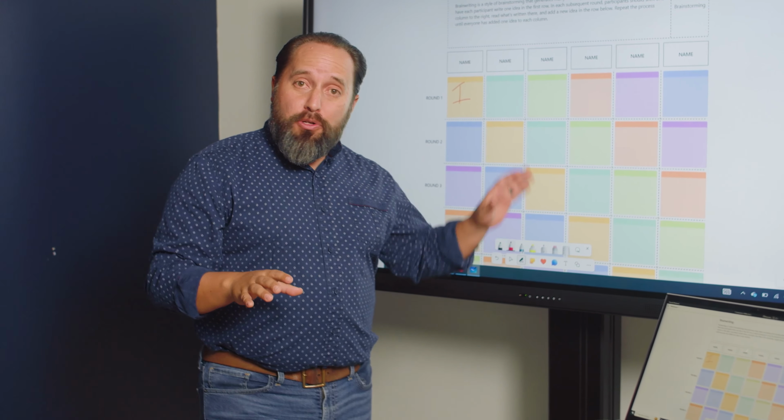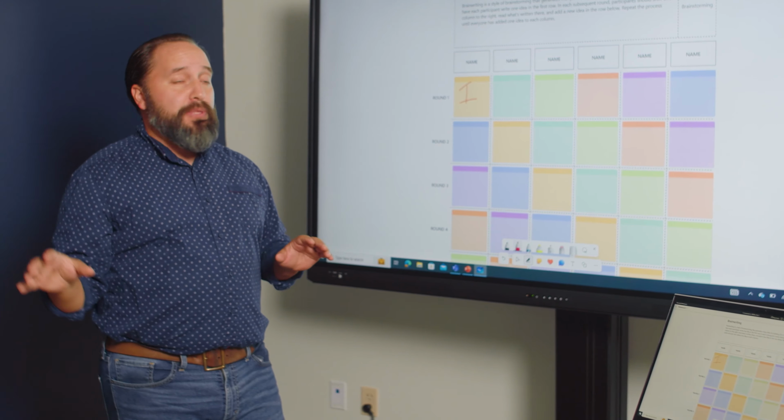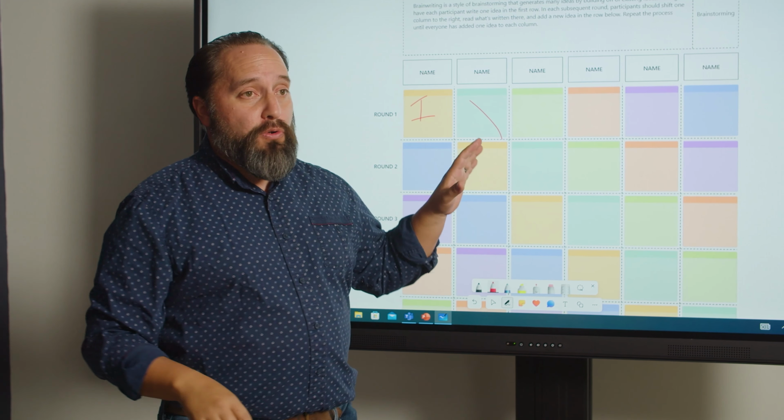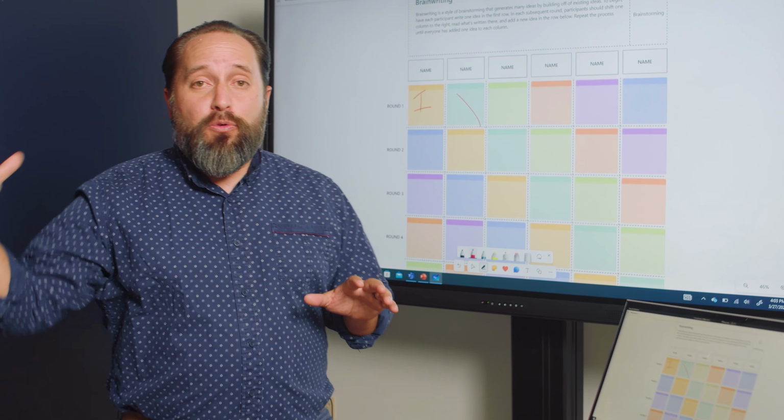So even when you're utilizing a touch screen, you don't have to be up there at the touch screen. You can have your students up here. They can be interacting with the screen while you're controlling what's happening in the rest of the class.